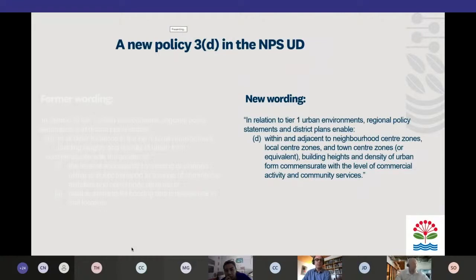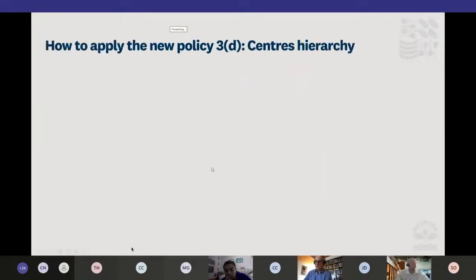So the method we've used in determining how to apply Policy 3D to the unitary plan in Auckland is firstly looking at determining the level of commercial activities and community services in each centre. And then for the centres with the higher levels of activities and services, we will look to apply new, more intensive zonings.